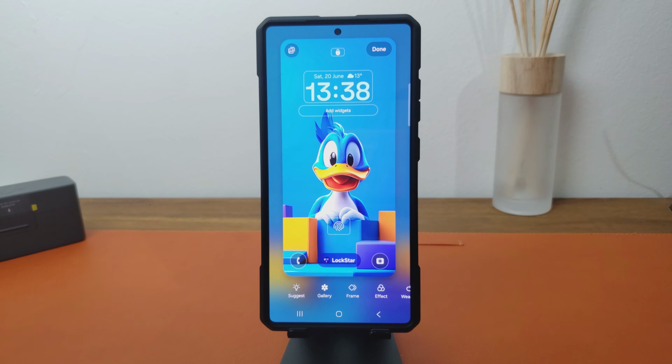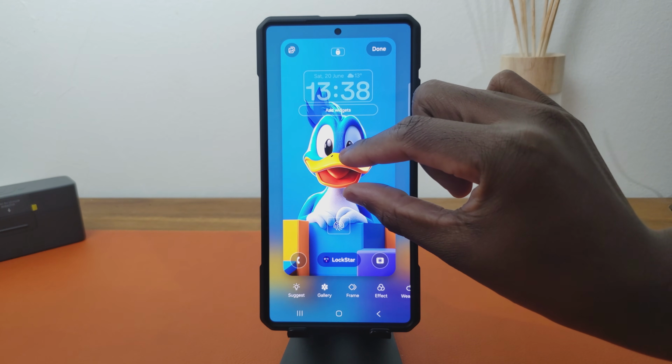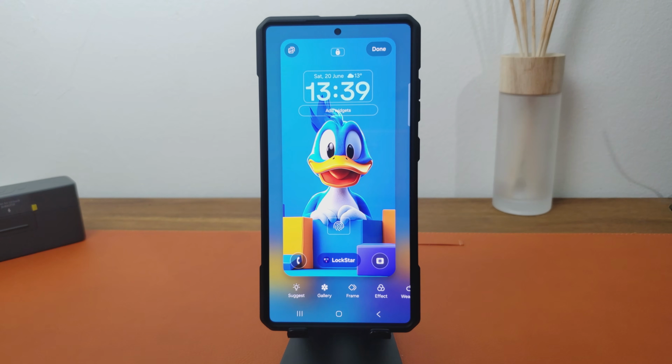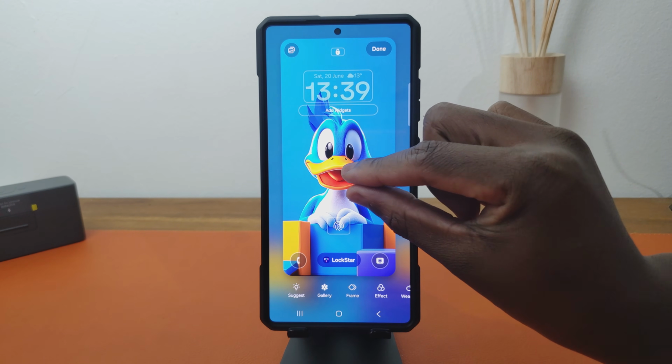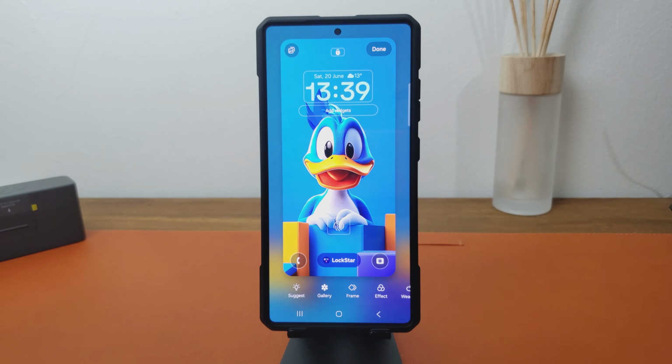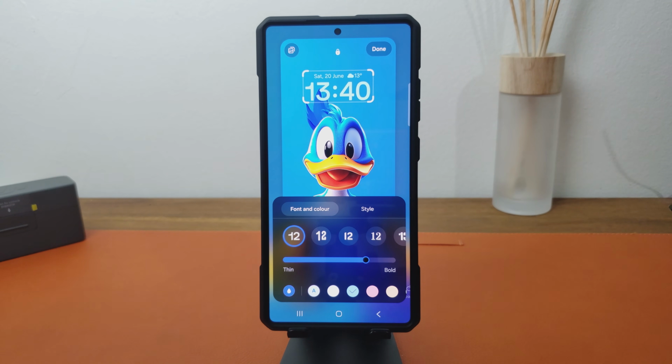Now we can start making the changes we want. For this image, I'm going to enlarge it a little bit. Maybe I will increase it a little bit more. Just like this. Now the next thing to do is to change the clock design. So I'm gonna tap here on the clock, and this will bring this pop-up window at the bottom where you can select the clock design that you want.